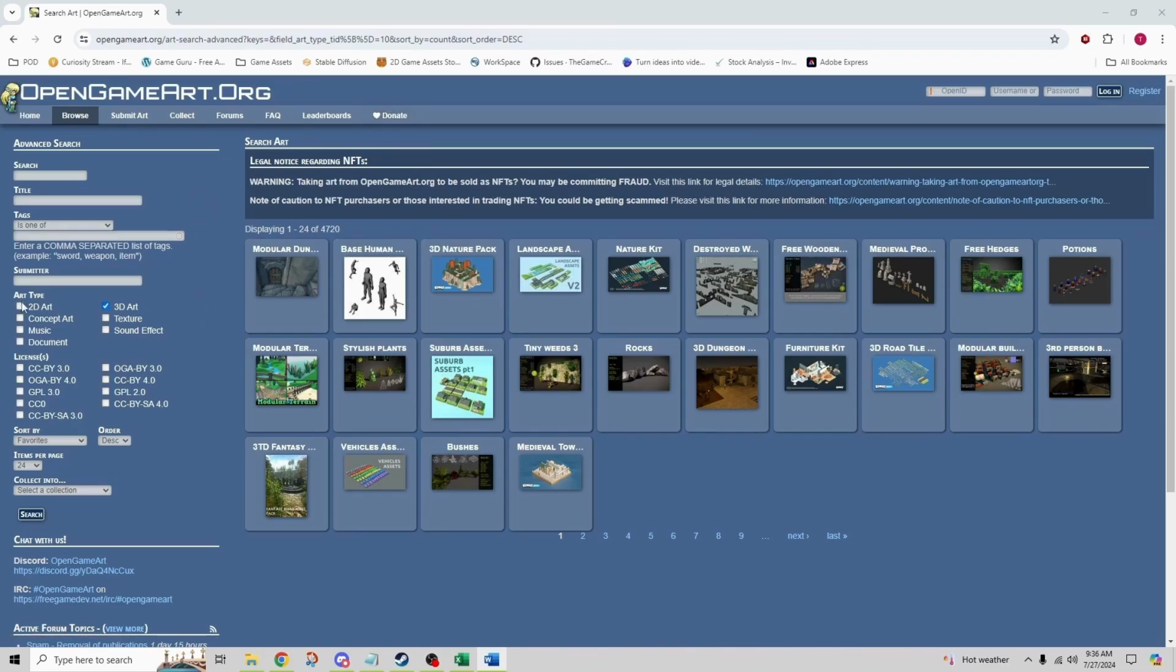As you can see, there's ways that you can search for individual objects. You can select the type of art that you want. So if you're looking for 2D art or whatever, but here I've got 3D checked and there's just pages and pages and pages of various assets to look through.